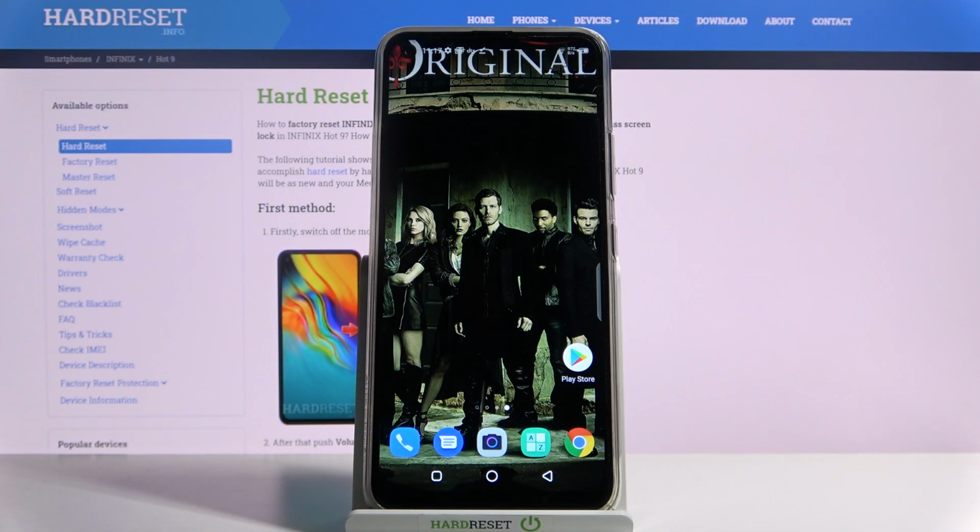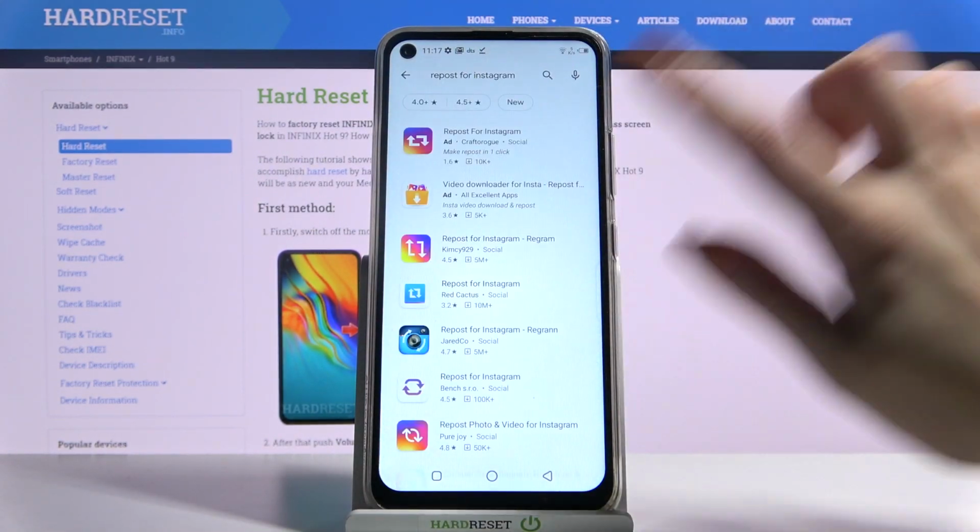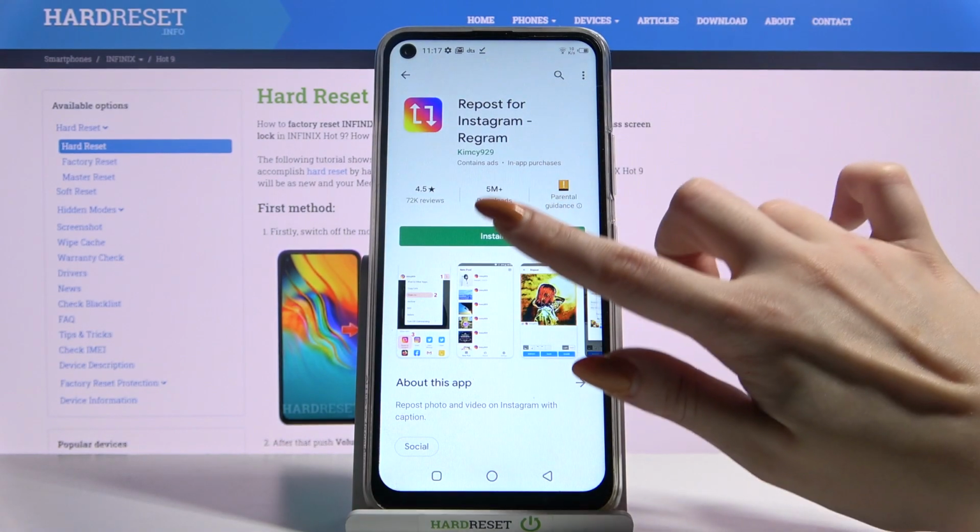Hi, in front of me is Infinix Hot 9 and today I would like to show you how you can download pictures from Instagram. Firstly, open Play Store, then type Repost for Instagram and download this app from this developer.